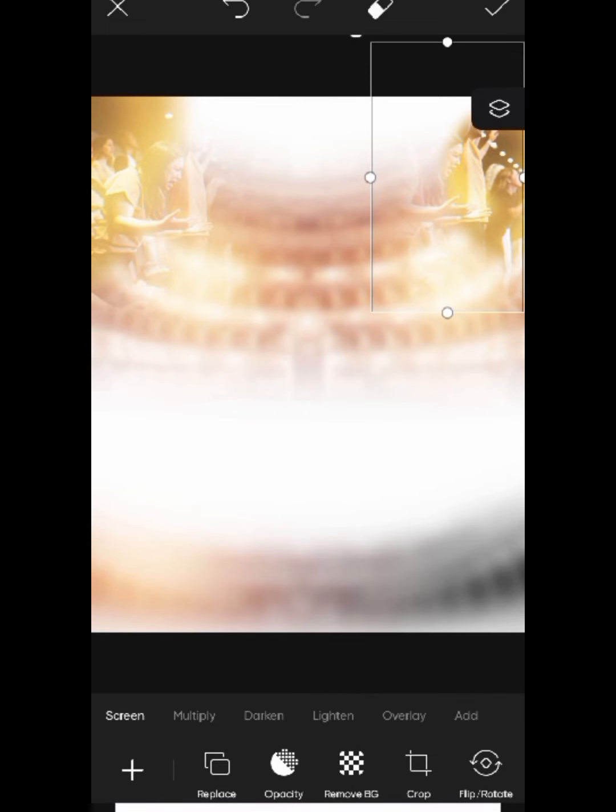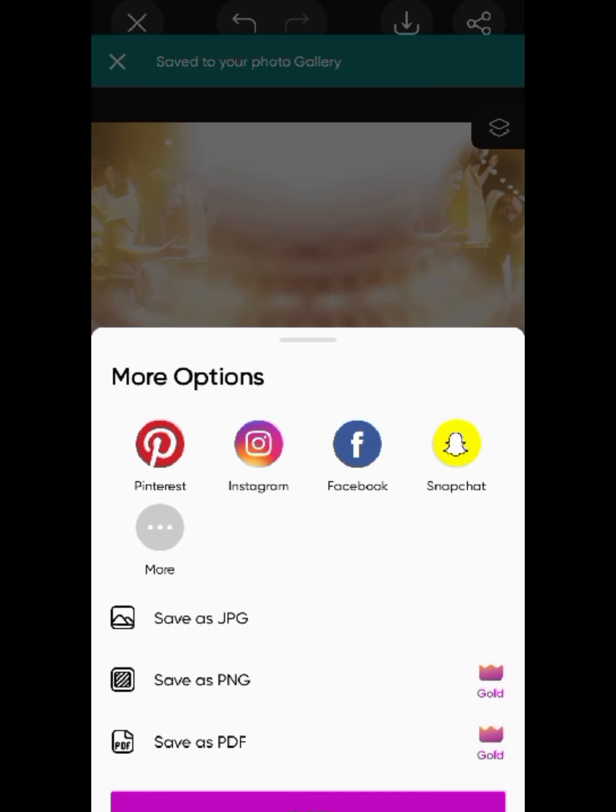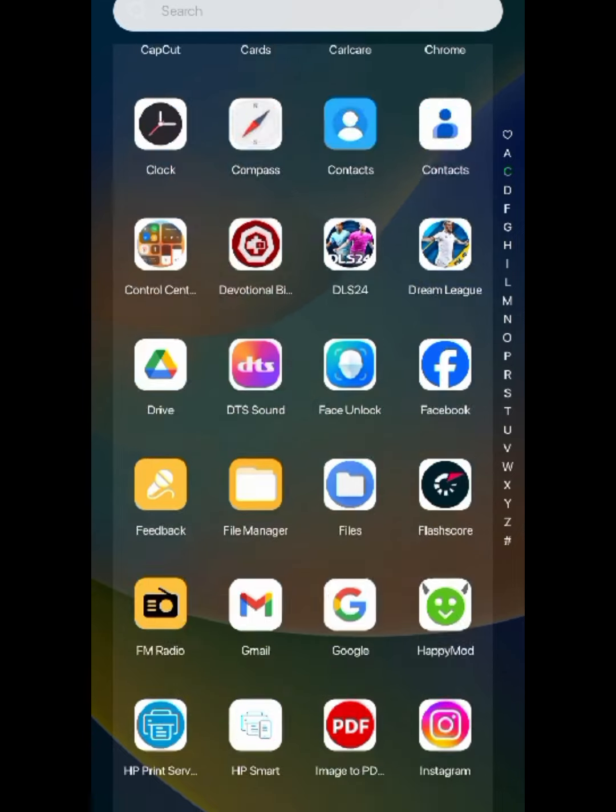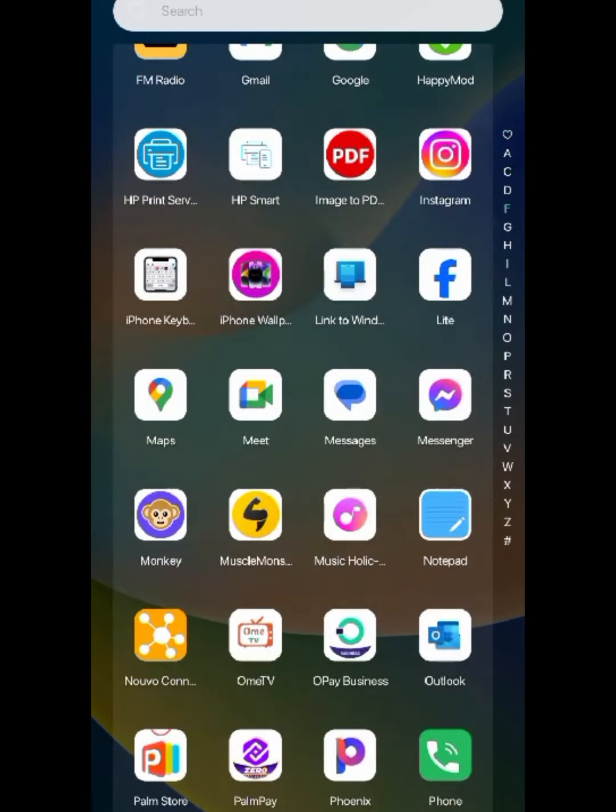So guys, you can see our background is ready. Our background is ready for use. So we're just going to save this so that it can be used in our Pixellab. So now let's hop straight to our Pixellab to edit this.